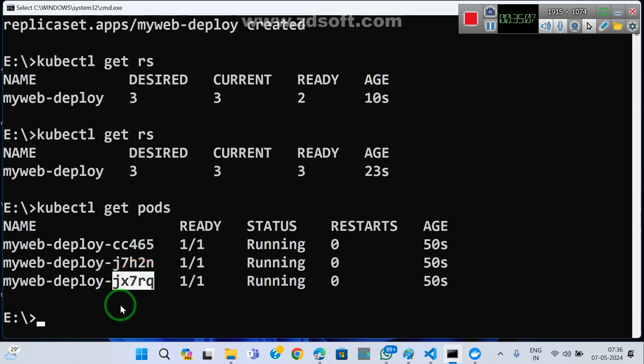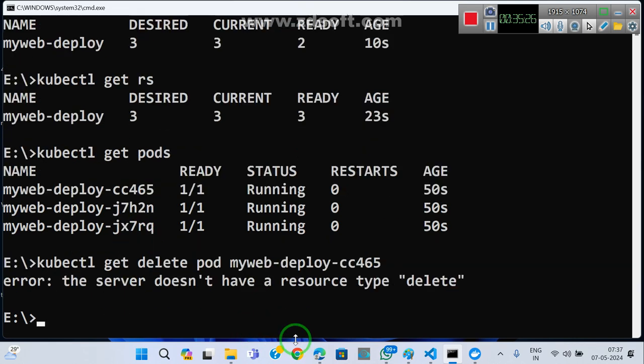Dynamically. I said, right, health check of the pod. What I am trying to do: kubectl delete pod. Take any name. Here, 50 seconds ago it got created. Now I'm trying to delete this pod. It will do the health check and it will recreate it.